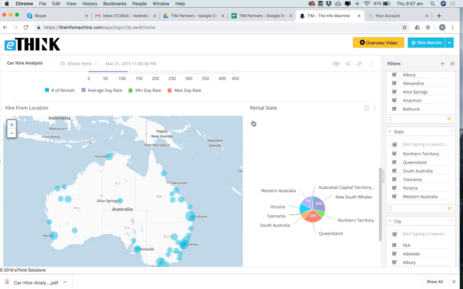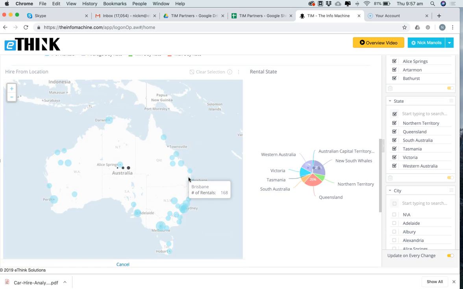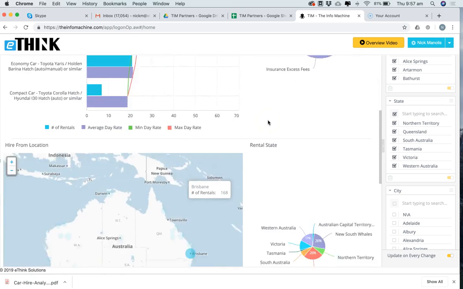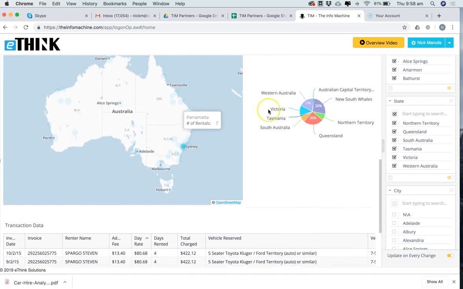You can also click on a map and say, okay, I want to know all the data that's coming out of Brisbane. You can use the map.